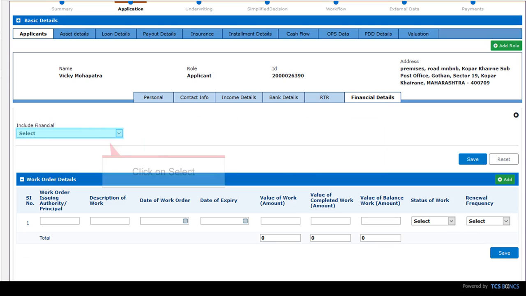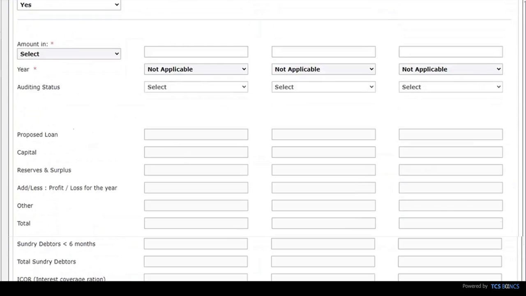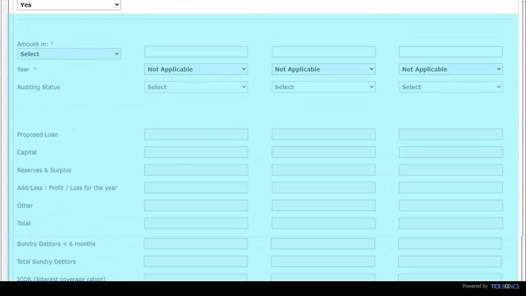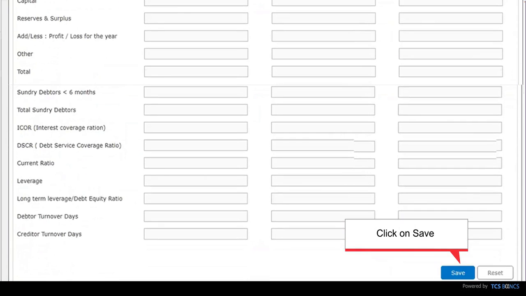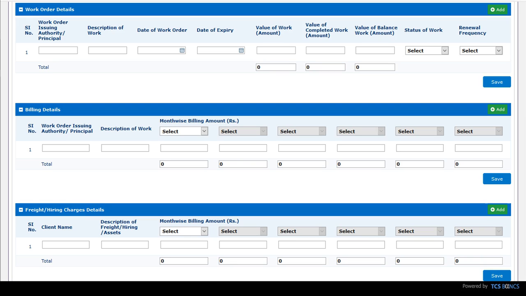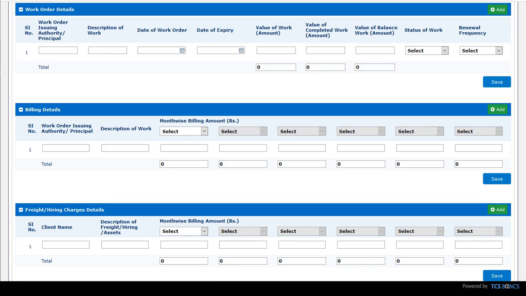Select Include Financial as Yes or No. Once you click on Yes, the below screen enables the user to enter all the details. Add the details and save. Additionally, we have to add work order details, billing details, and freight or hiring charges details.